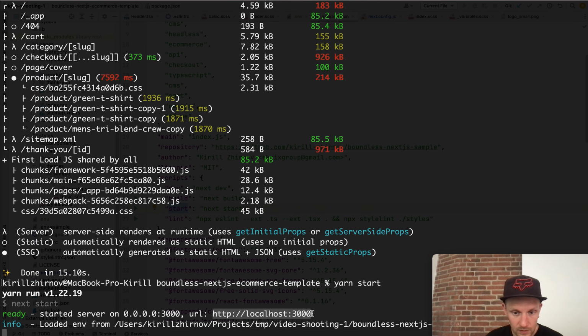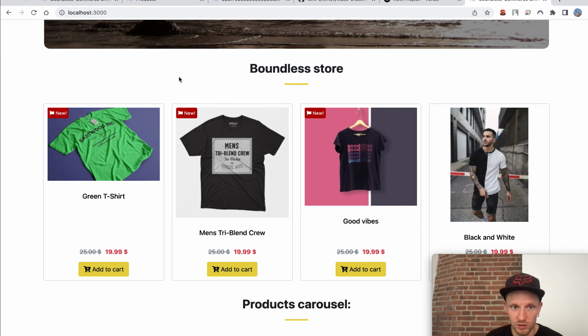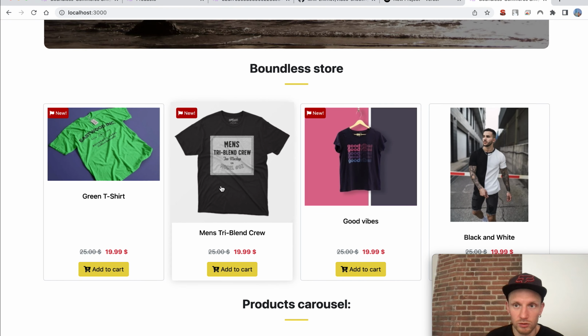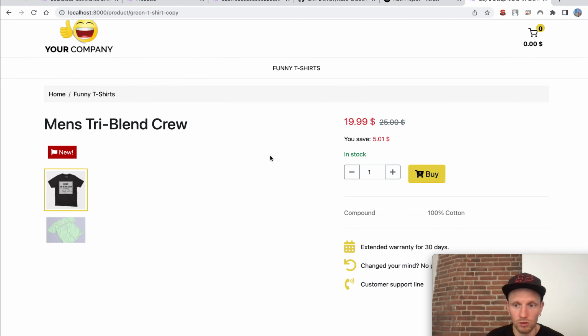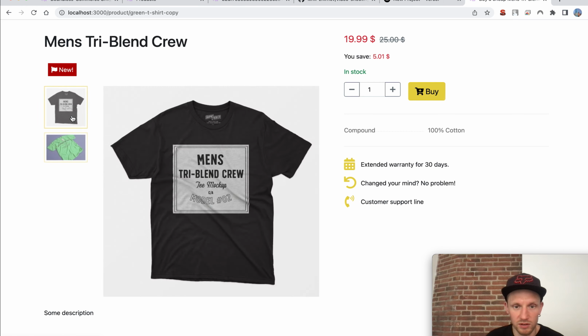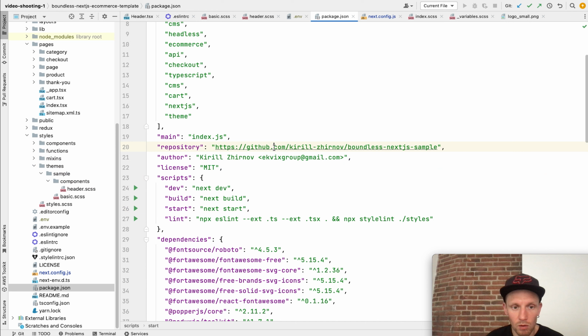This command executes the pre-built version. It is statically built, which is why it's pretty fast. So I go to a product, and it's also pre-built, so it's pretty fast. Okay, now let's commit our changes to GitHub.